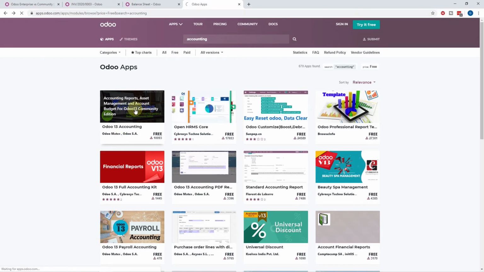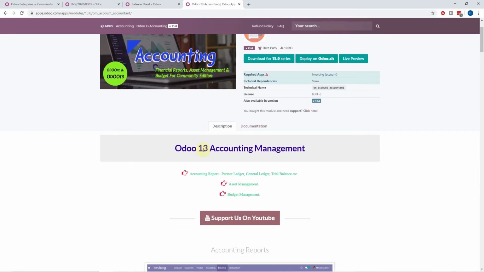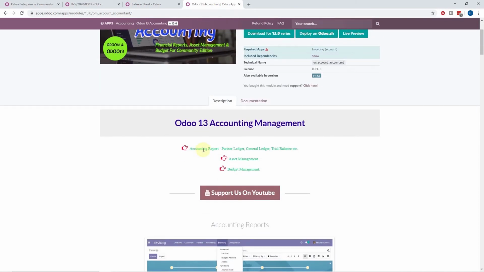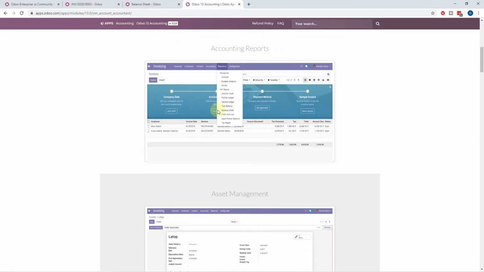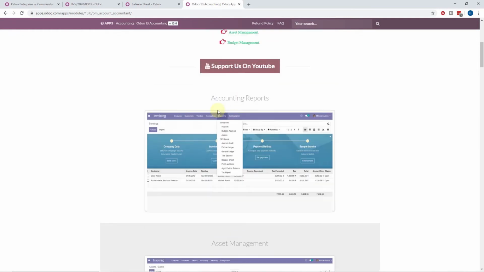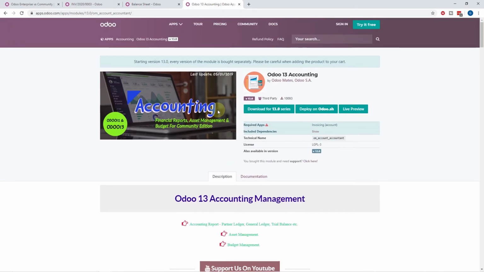And if I click on it, this is a community version that you can download that basically brings back in accounting reports, your general ledger, your trial balance, budget management, a lot of the things that are stripped out of the Odoo Enterprise Edition. So this will help you get there. There are other apps on the Odoo App Store that will help you get there as well.